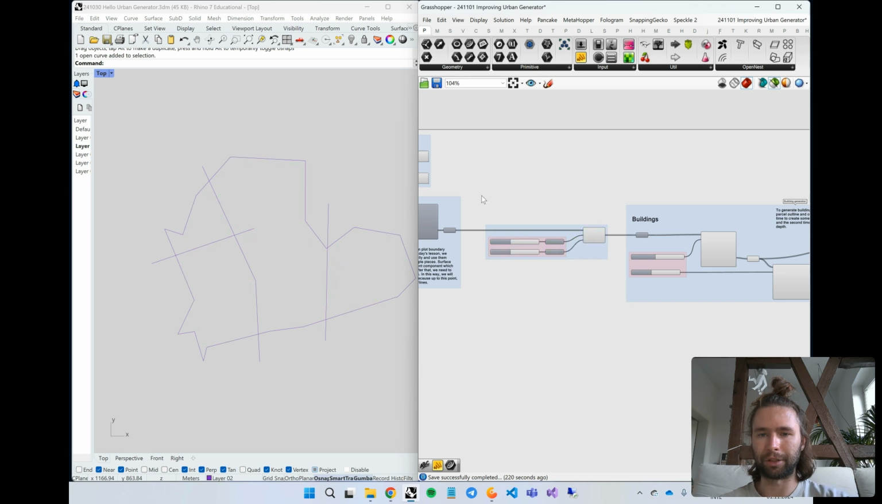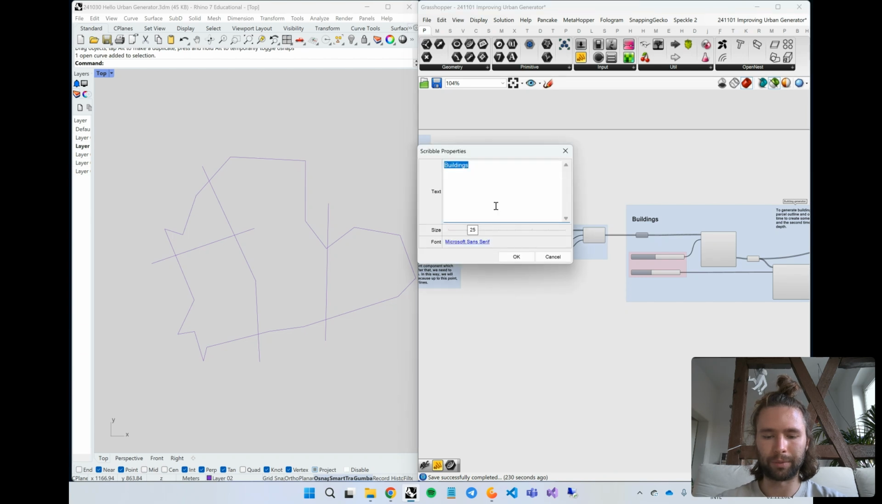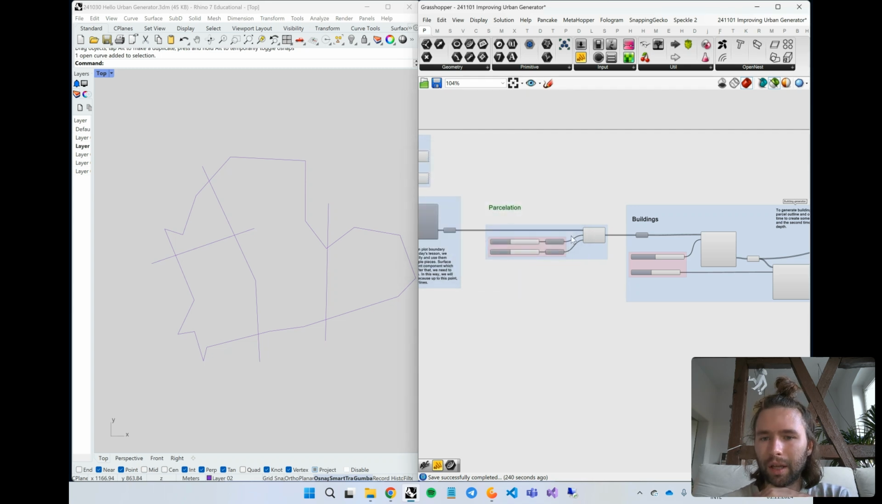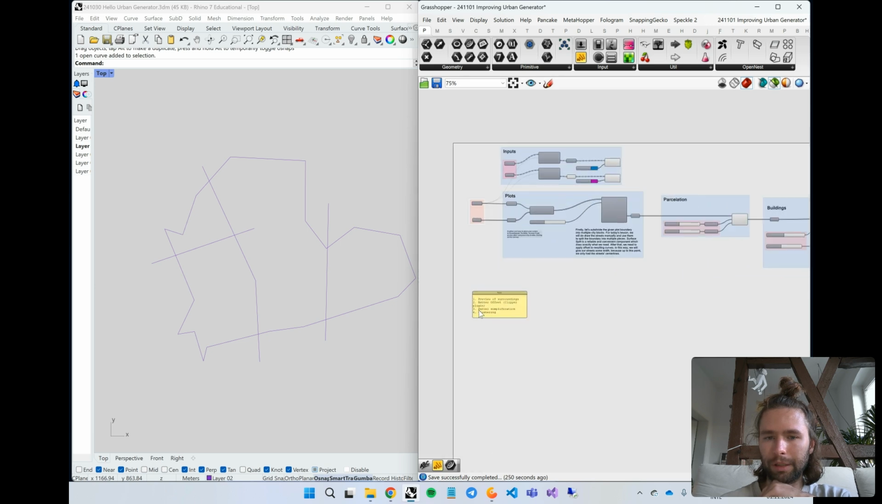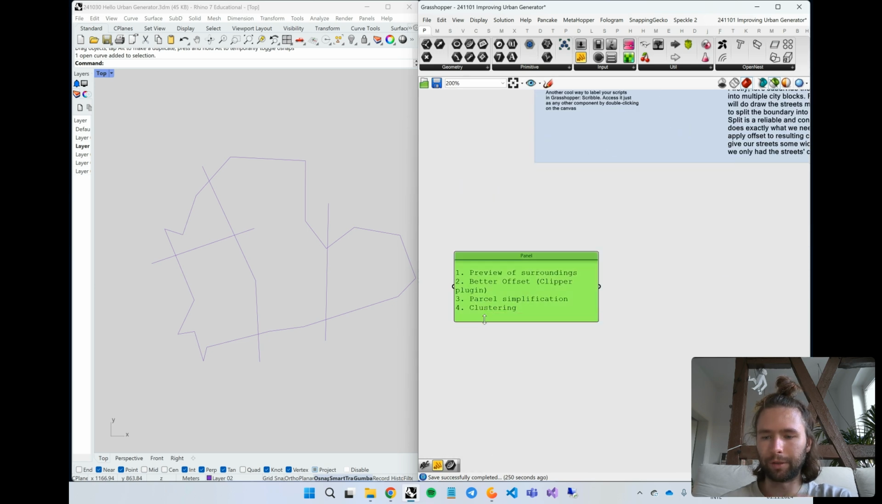I can now again create a new group, maybe copy this scribble and rename it to parcellation. Is it parcellation? Parcellation, doesn't matter that much. Parcel, probably parcellation. And edit the group. Yeah, it was the last topic for today.